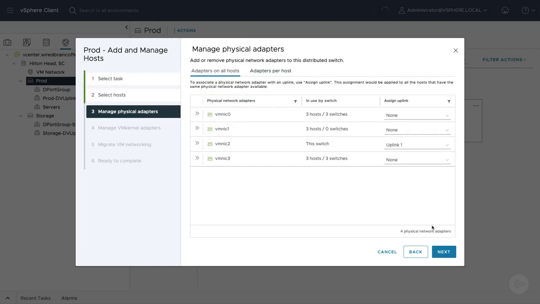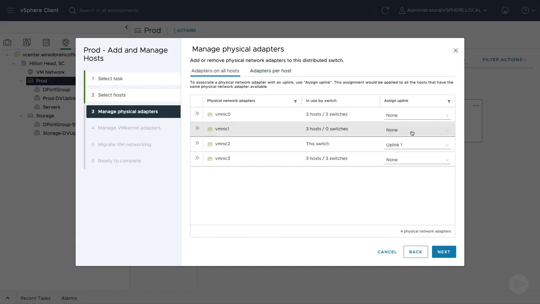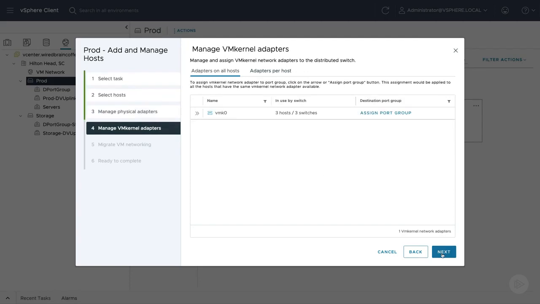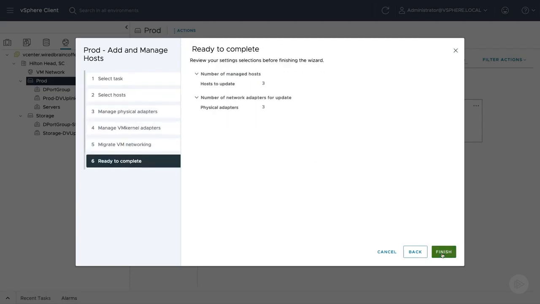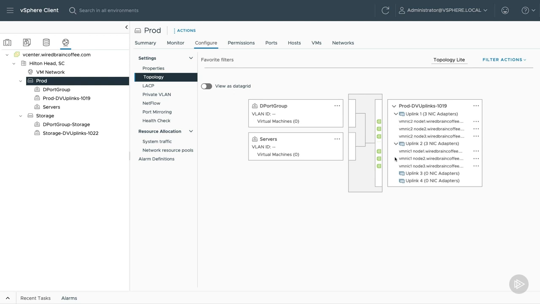And here again, you should recognize this from before when we added the hosts. We're going to add VMNIC1 as uplink 2 for this DV switch. And that's going to be VMNIC1 across each of the 3 hosts. So we'll click next, next, next, and finish. And then take a look at that. The additional uplink port was added, one from each of the 3 hosts connected to this DV switch.